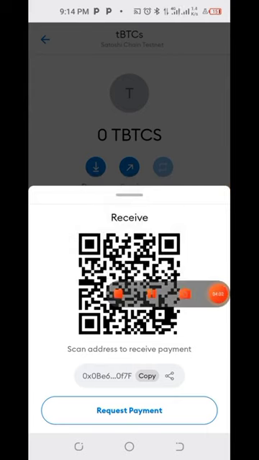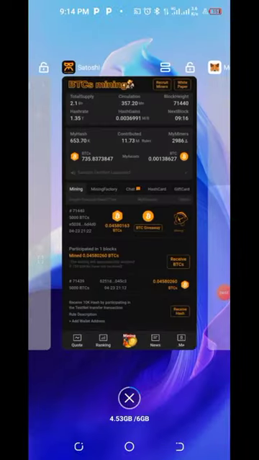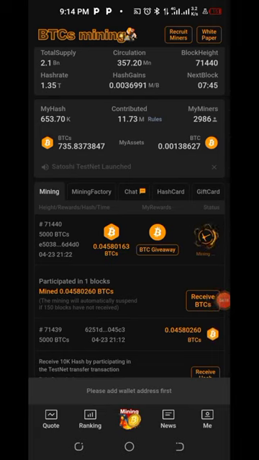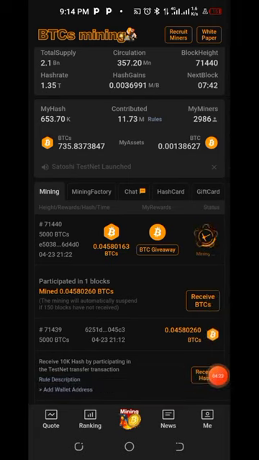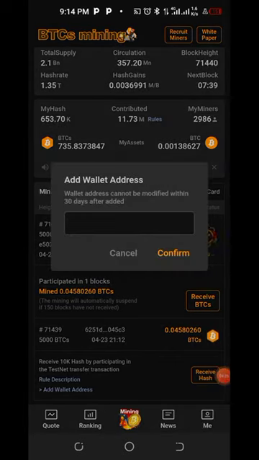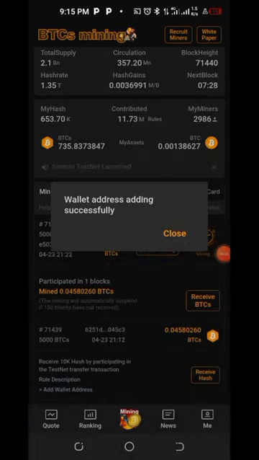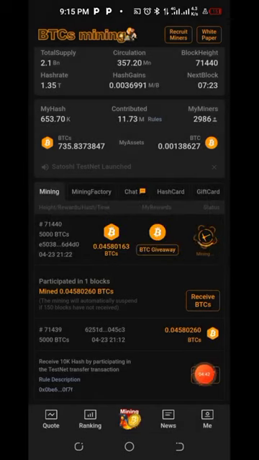This is what I was supposed to show you before going to the app. So let's go back here, and then you click on the mining. So from here you click on receive hash. Why is it receive hash? You're supposed to add your wallet, right? But let's click on receive hash, and all right, it says please add wallet first. So we click on add wallet, which is actually the first thing we're supposed to do. Now here, the wallet address cannot be modified within 30 days. Okay, so you paste the wallet address you've copied from your MetaMask, you click on confirm, wallet added successfully. So you close that. Now, as you can see, the wallet has been added.